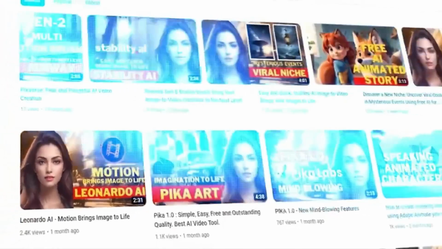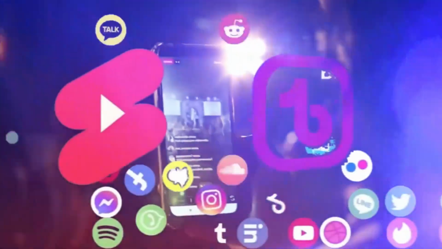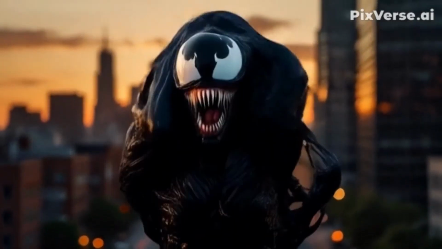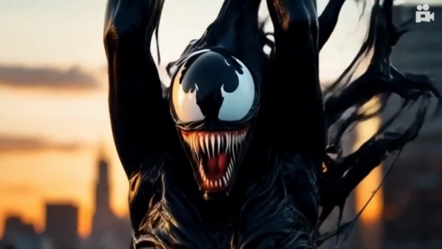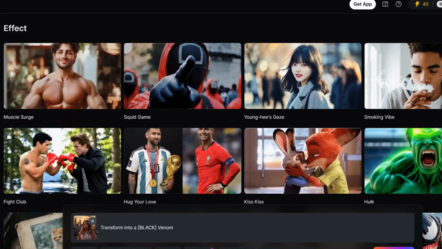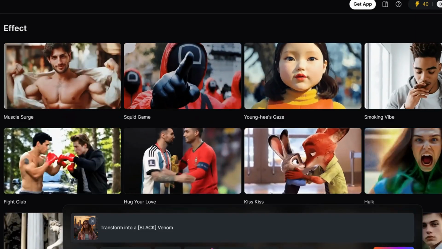Hey everyone! Have you noticed how viral videos with jaw-dropping effects are taking social media by storm? One effect that's been blowing up lately is the Venom transformation effect. It's everywhere, adding a dramatic, symbiote-like twist to videos. Now, with Pixverse 3.5, you can create that exact effect and so much more.